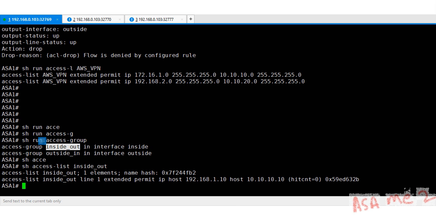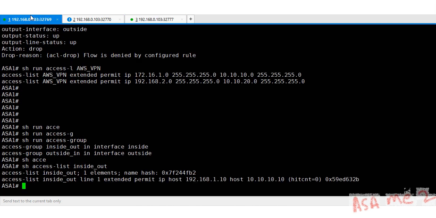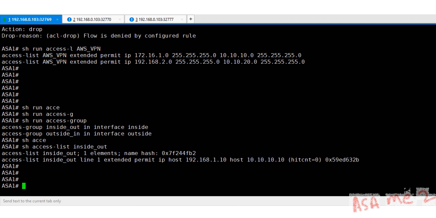So this access list allows traffic between two hosts, 192.168.1.10, that's our real IP, to 10.10.10.10. But we are trying to ping 10.10.10.20, and that is not allowed in the ACL, right? So that's another way. Packet tracer is your best friend when you're working on the ASA. So let me quickly fix this problem.